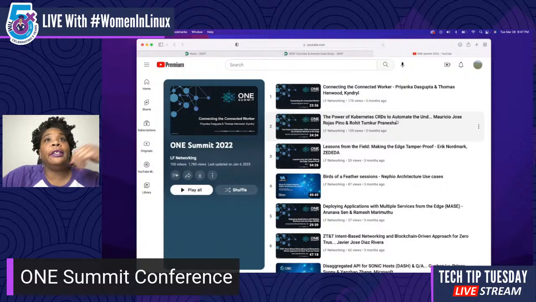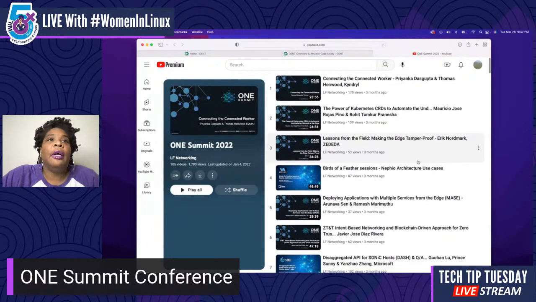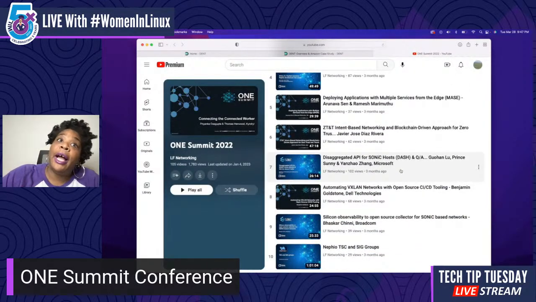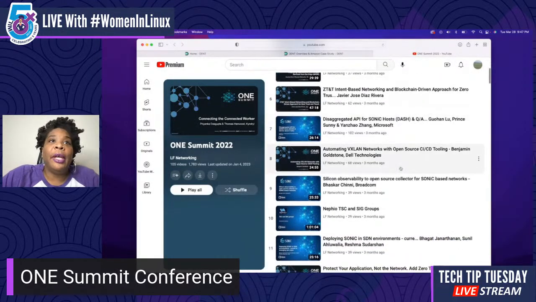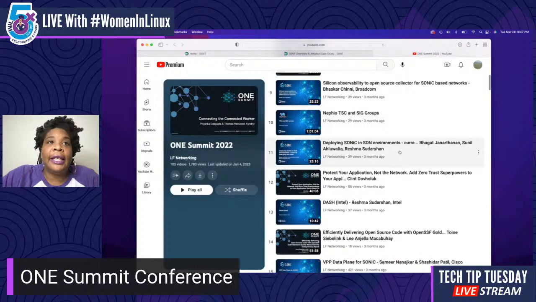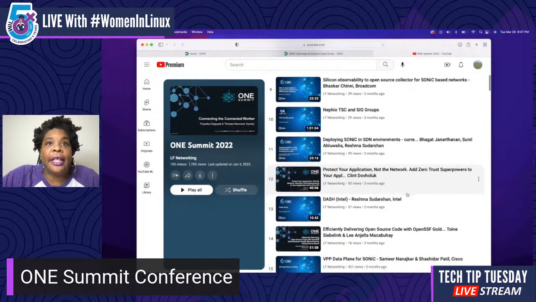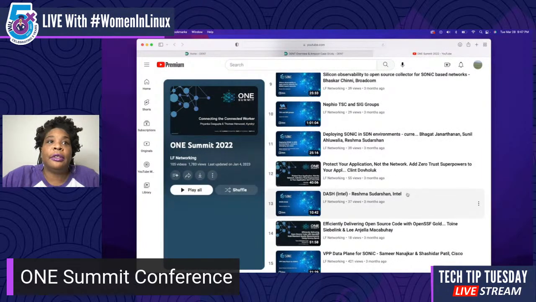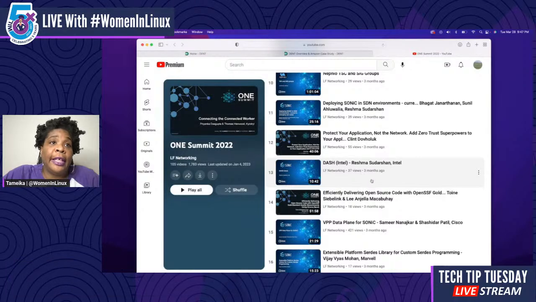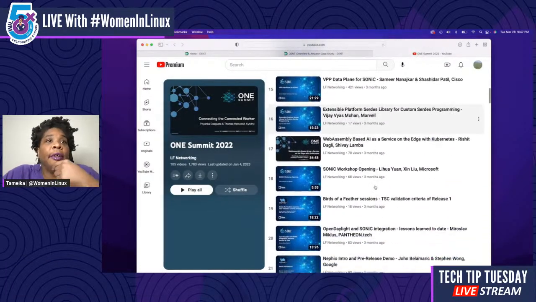The power of Kubernetes CRDs, lessons from the field, making the edge tamper proof, right? When you think about how somebody can hack a device and so forth. Here we go: disaggregated API, automated VXLANs or VLANs, deploying SONiC SDN. Protect your application, not the network, add zero trust, right? And I'm not sure what DASH is. I would have to look at that. It's only 2 minutes long.